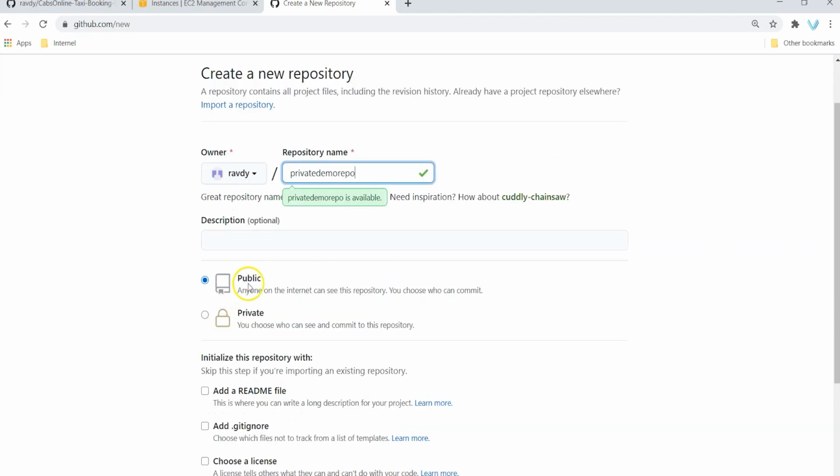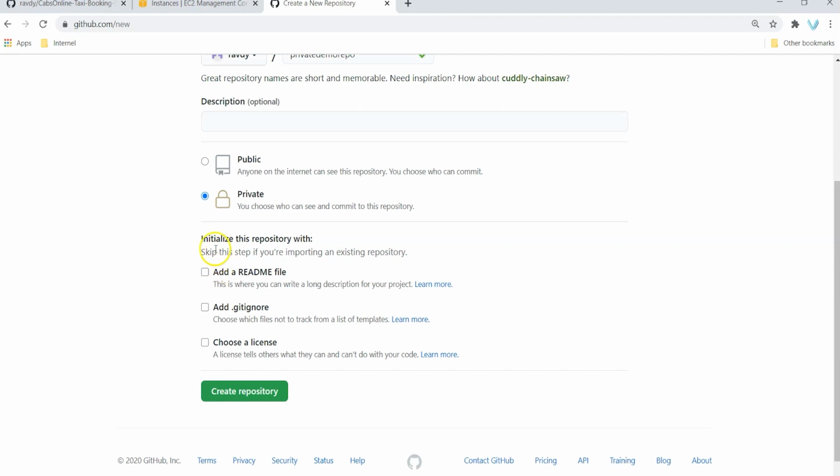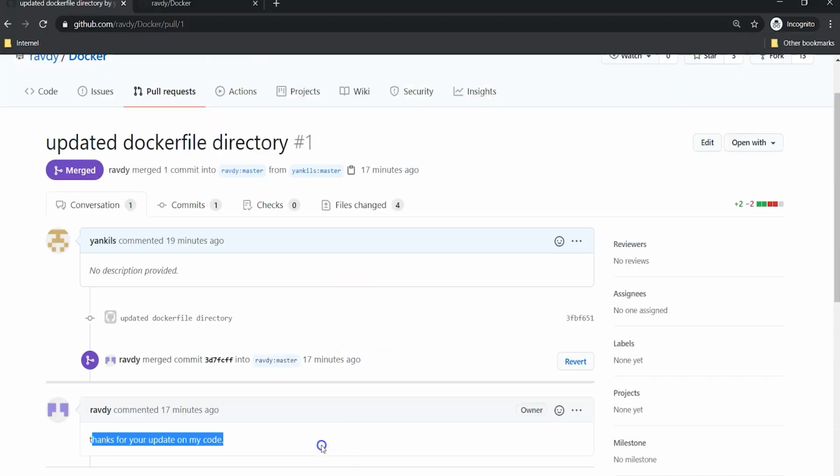And here we have an option, public and private. As I said, we are creating a private repository and we can choose this option. Next, we can initialize a readme file if it is necessary. For now, I am not creating any readme file. Let's create a repository. Before creating it, I will just show you from the other account.